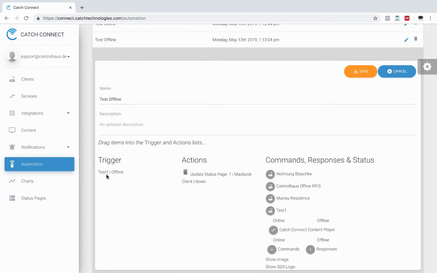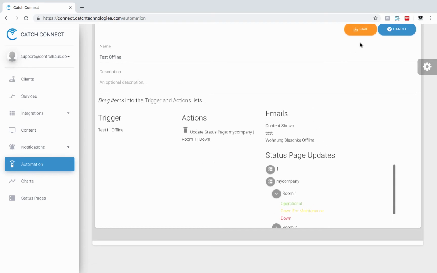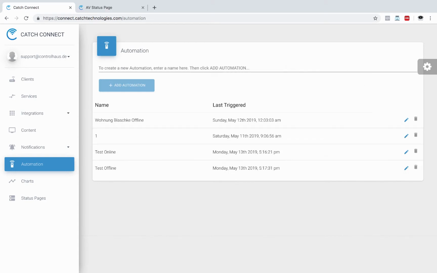Okay, and I've got another one here for test offline, and we see that when this gateway goes offline, when this Catch Connect gateway goes offline, then we're going to, let's drag in the new action here. And here we have my company, room 1, and we'll change that to down. Okay, and that's about it. So I click save to save that.